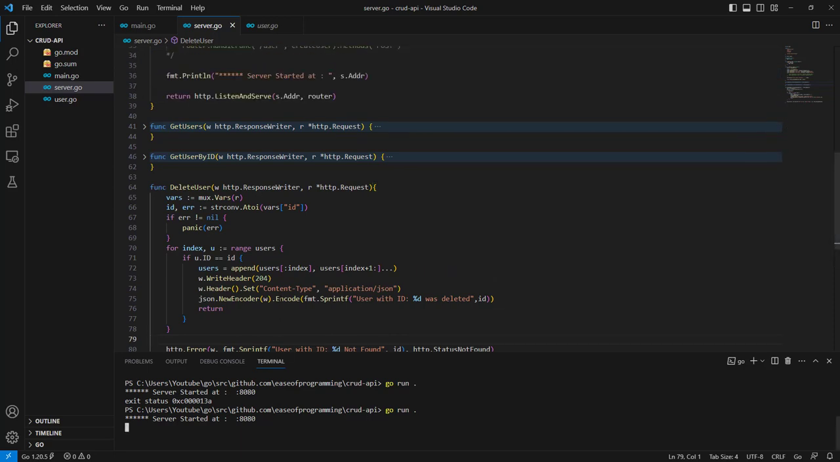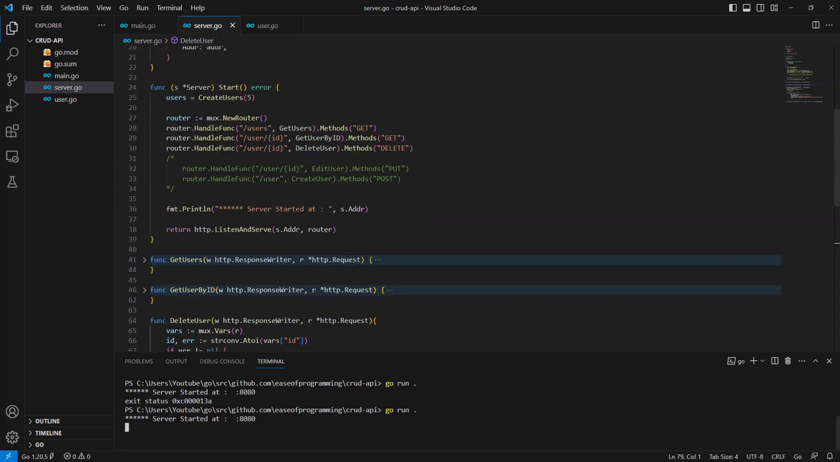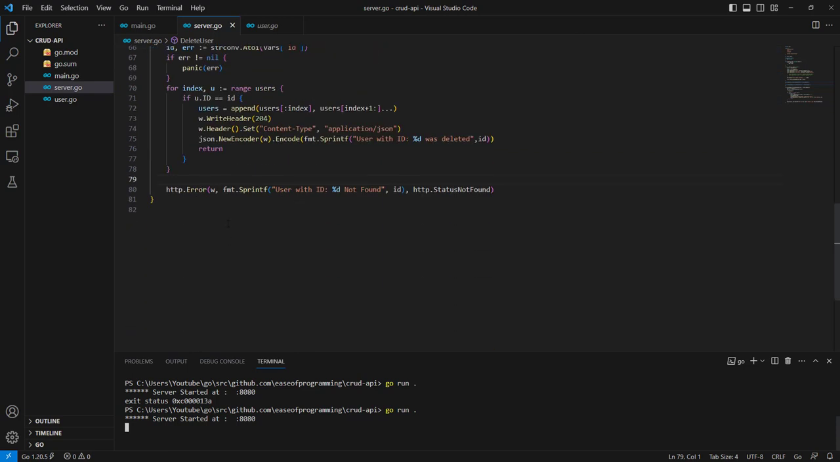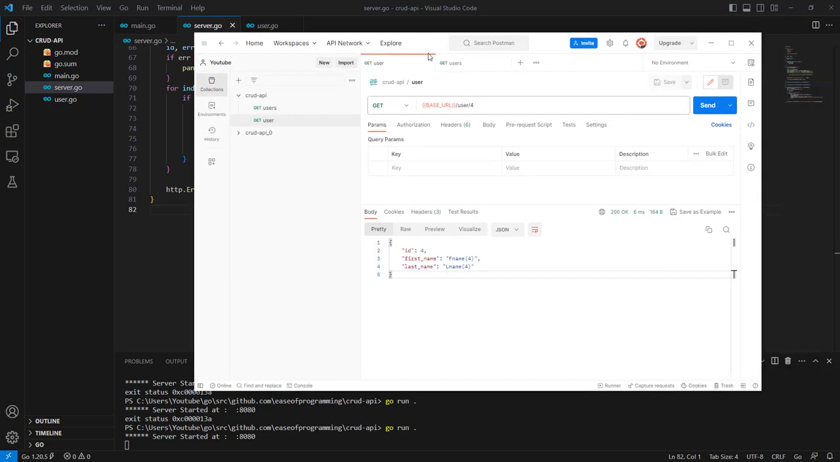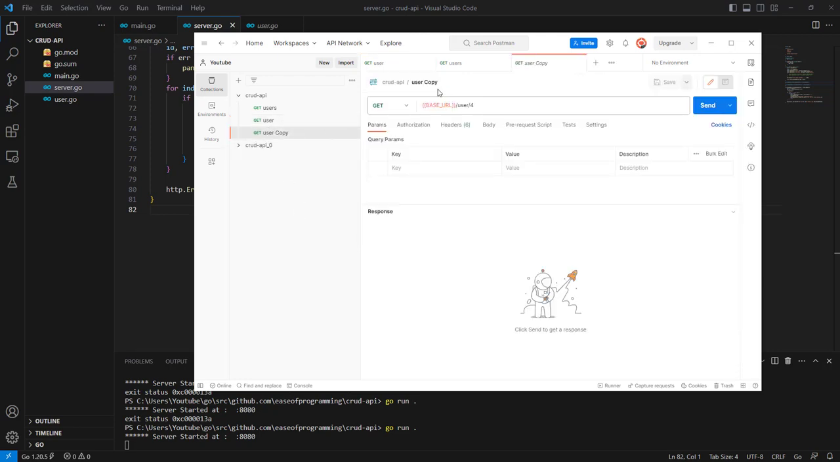Let's try this. We have no errors. We have user by ID, delete. Alright, let's stop the server with Ctrl+C and start again. Let's grab our Postman. Let's duplicate this one. In this case, we're going to do GetUser, but the method will be delete. Alright, let's save this.